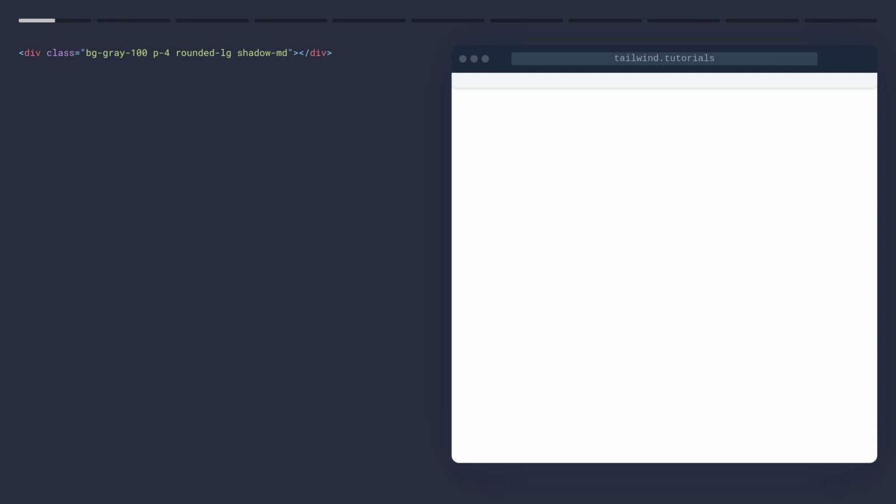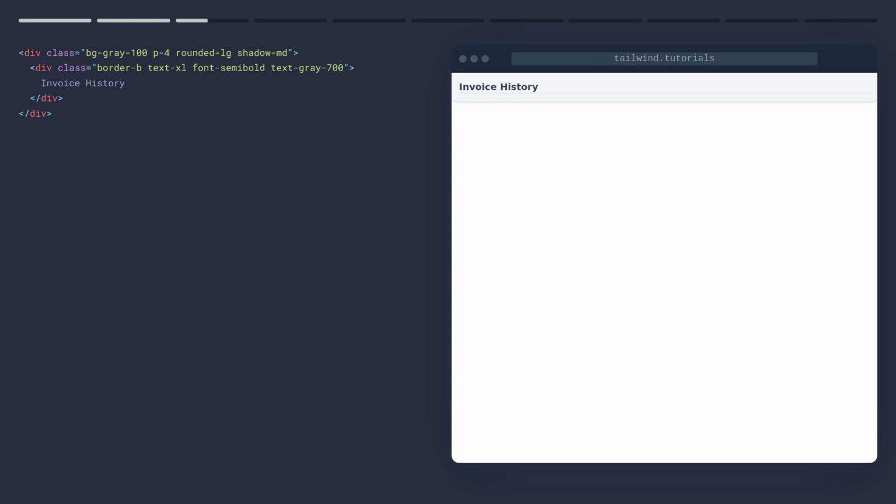We'll use Tailwind classes to add a background color, padding, rounded corners, and a shadow. Next, we'll add a border at the bottom of our container to separate the header from the content. Now let's add a title to our component. We'll use text-xl for the font size, font-semibold for the weight, and text-gray-700 for the color.